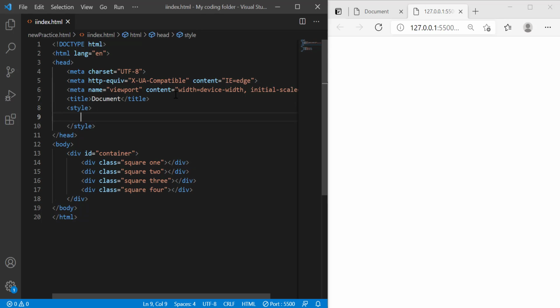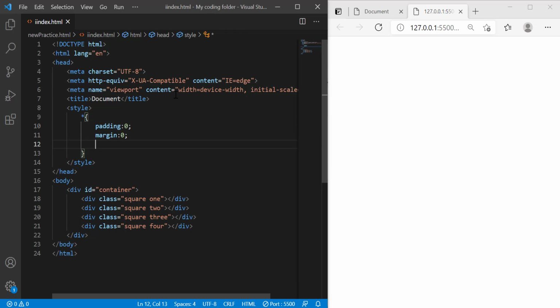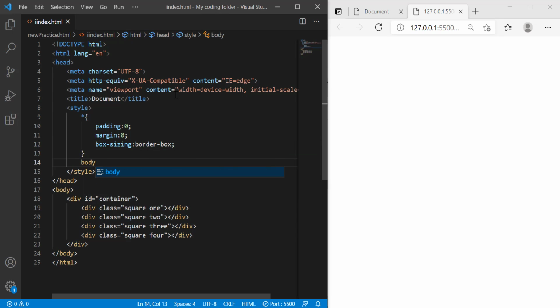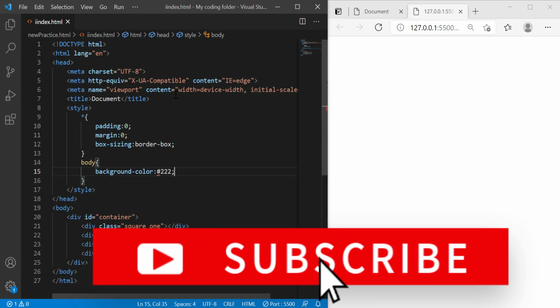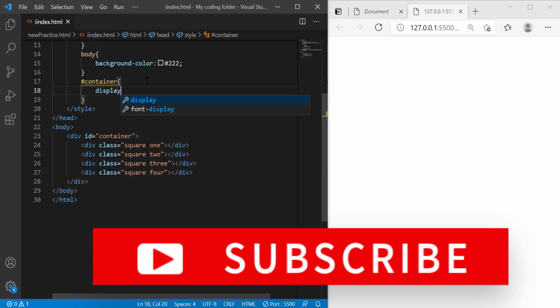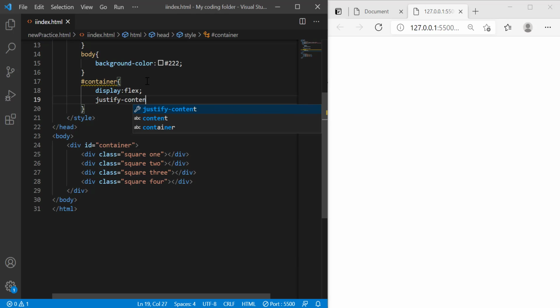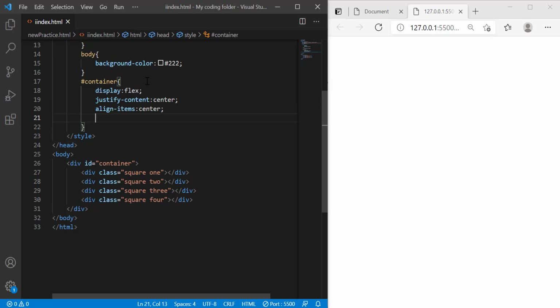We don't really need to name them anything. Then inside of our style tags, we're going to get the everything selector and give everything a padding of 0, margin 0, box-sizing border-box. Then the body will have a background color of dark gray, so it will be hashtag 222, and then hashtag container, which is this div right here. I'm going to do display flex, justify-content center, align-items center. That will just center everything and make it more aligned and more professional looking, I guess.